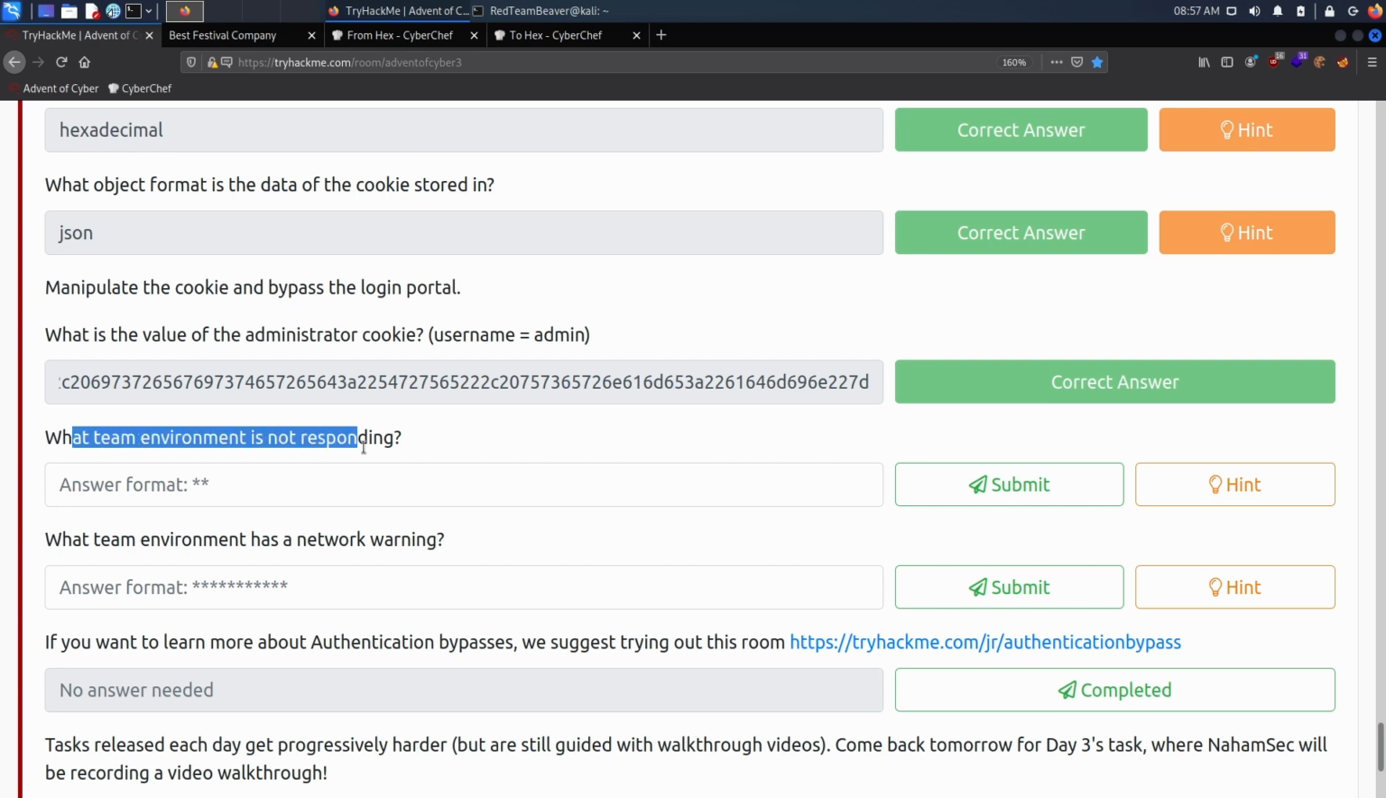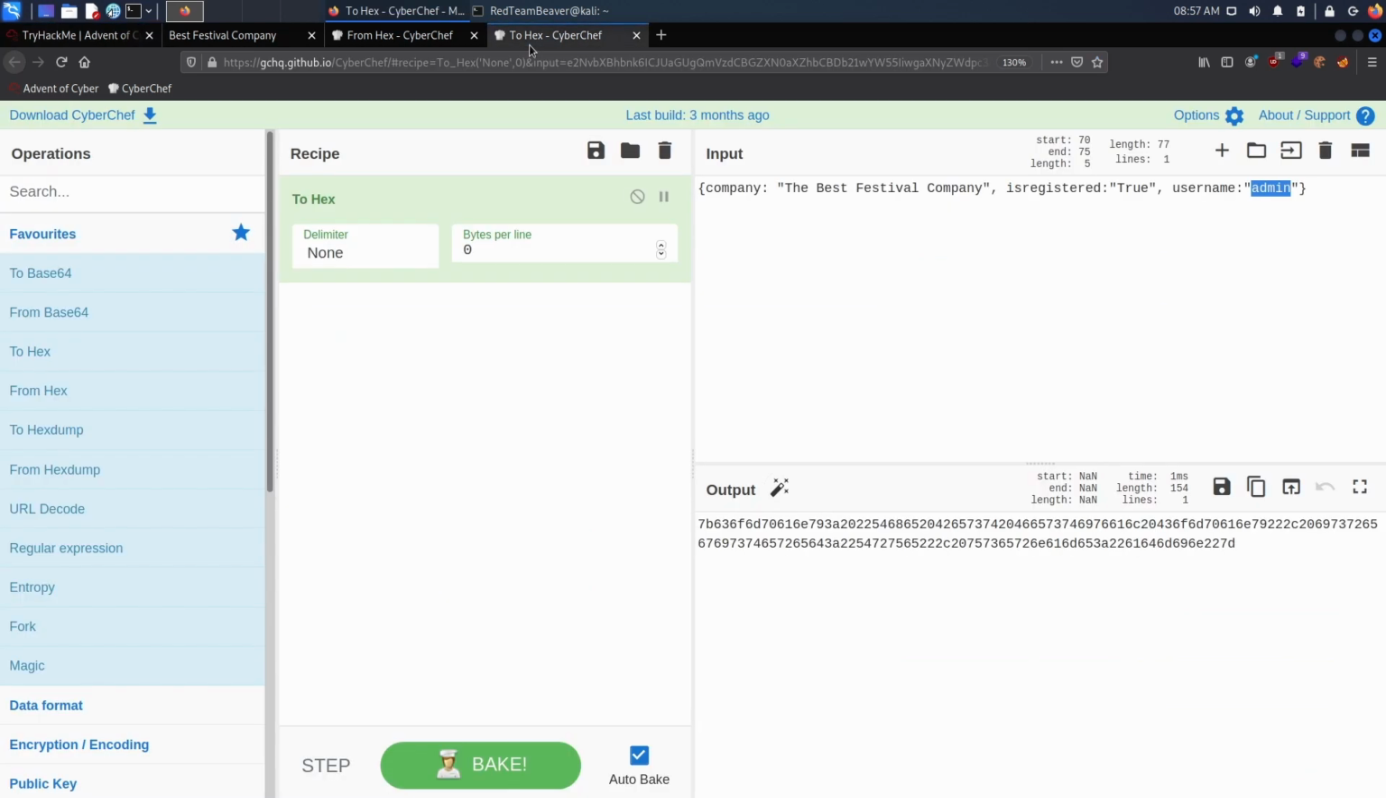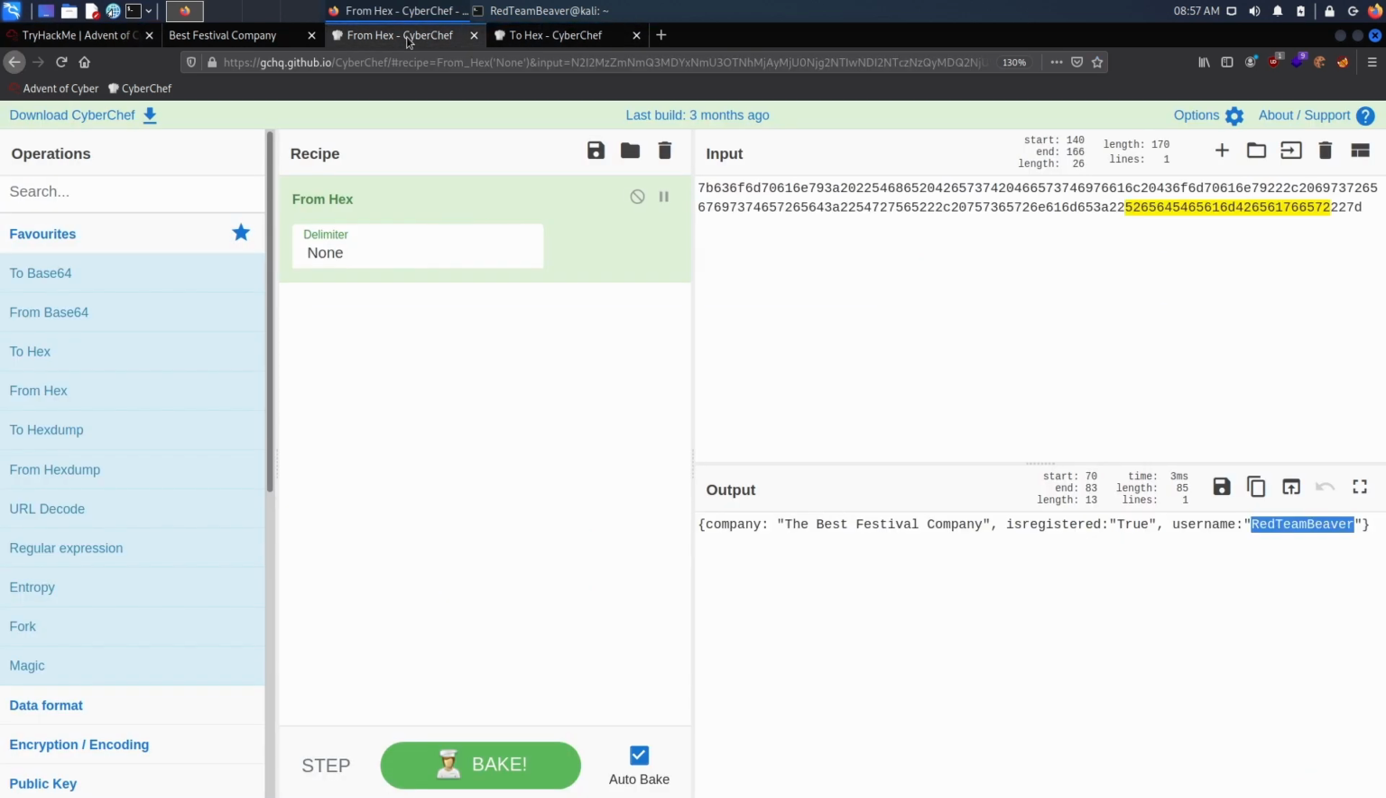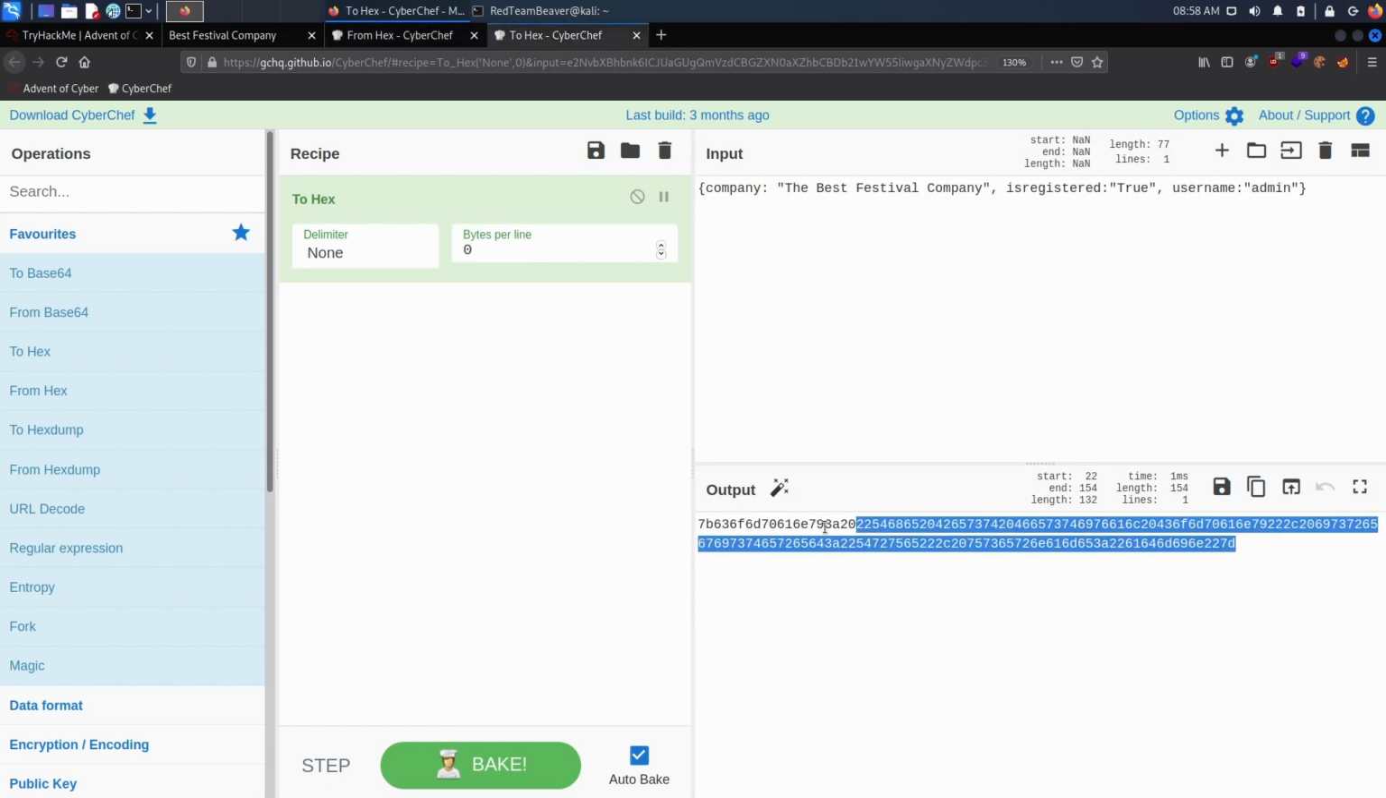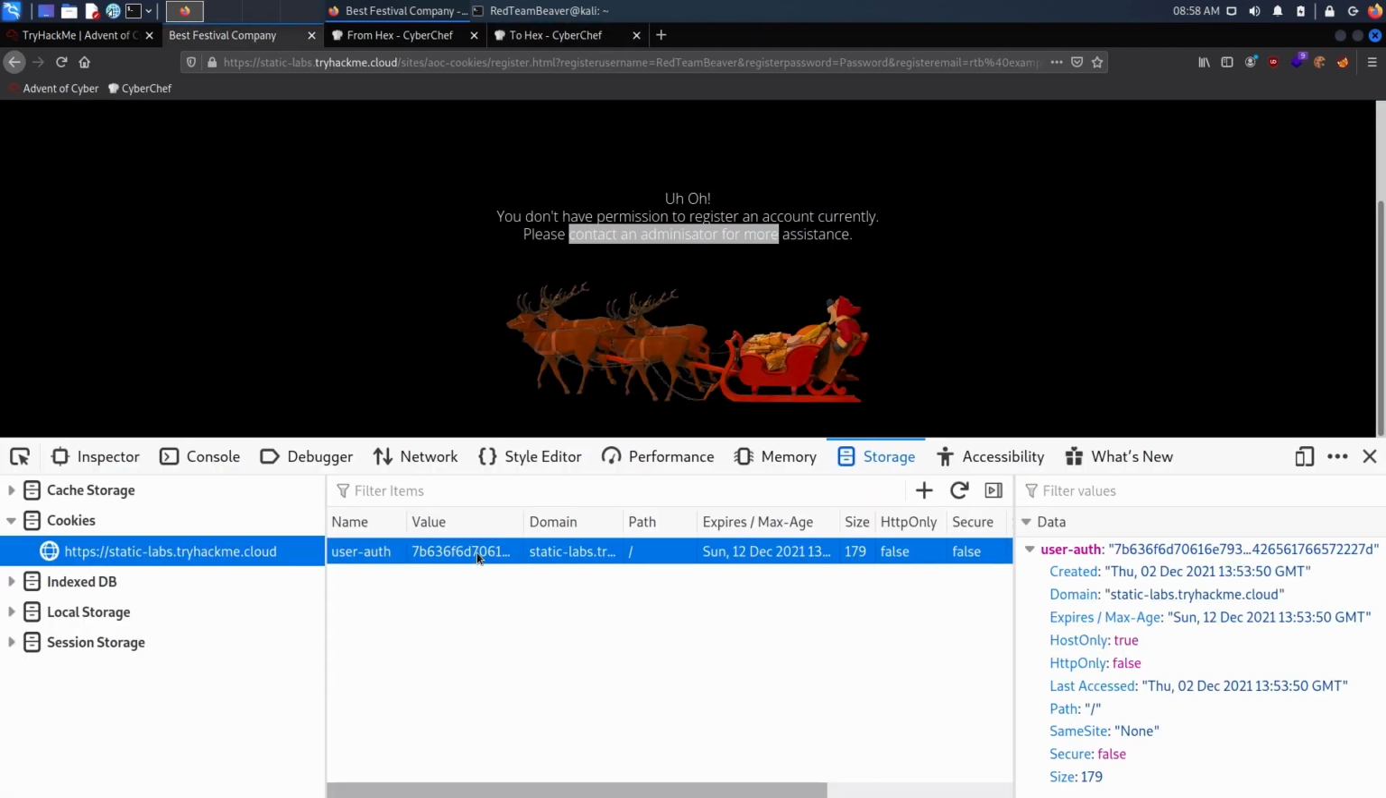All right, so what team environment is not responding? Now we have no idea what to do with this, but you know, authentication bypass is basically, as I mentioned previously, if there's no check other than the cookie, well, what we did right now is what John and Steve did. So John had his little piece of paper that had his name on it, John, and then he wrote Steve on it. Well, we had our little piece of paper where Red Team Beaver was written, but we wrote admin instead, right? So let's just grab this. This is our piece of paper.